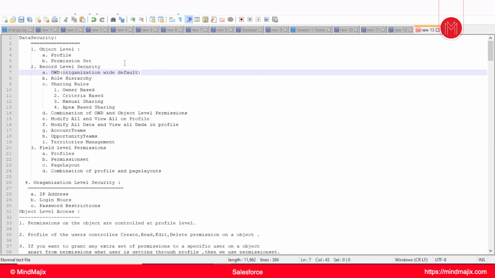A permission set is a collection of settings and permissions. There will be a separate set of permissions that gives users access to various tools and functions. Once again, I will repeat: a permission set is a collection of settings and permissions that gives users access to various tools and functions. I will show how a permission set works.